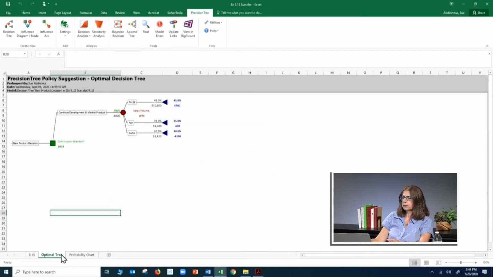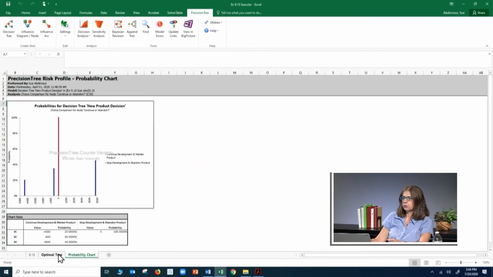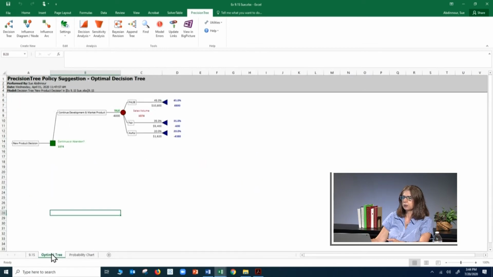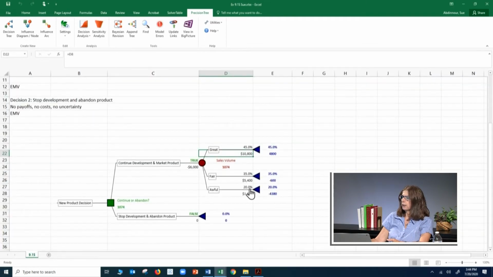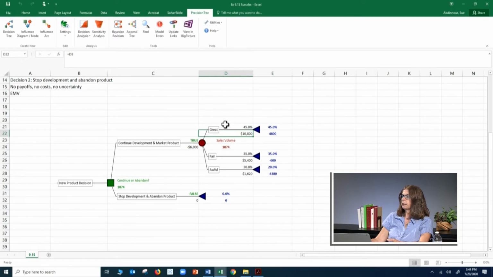But how do we get the optimal tree and the probability chart? Those are ones that you need to get after you model the solution. So I'm going to delete these here and show you how to get those. After you finish modeling the tree and putting the payoffs, probabilities, everything looks good, nice labels, this is how you get them. If my tree is too huge, too big, and I can't keep tracking the true path on the tree, I would want to do this.